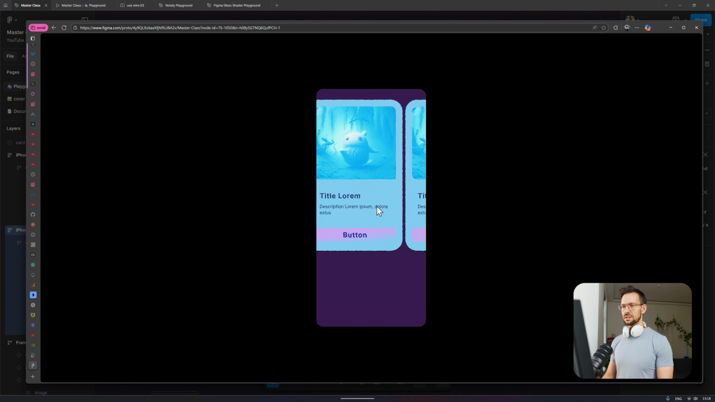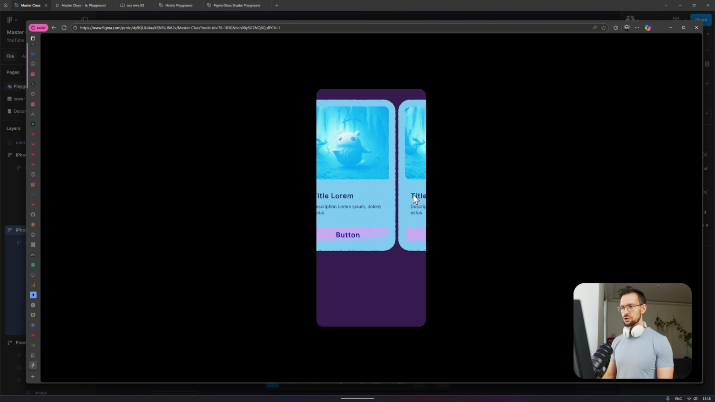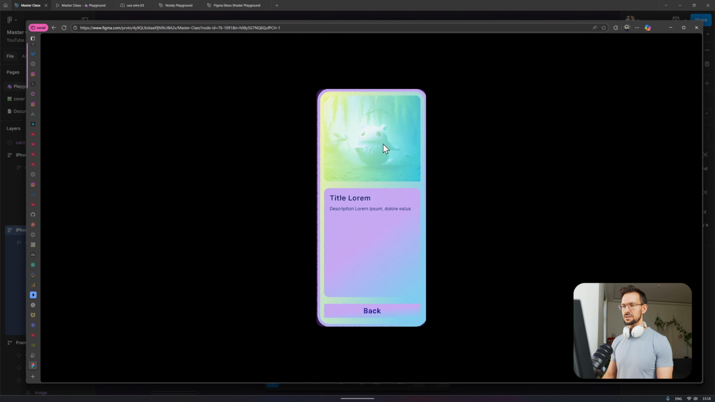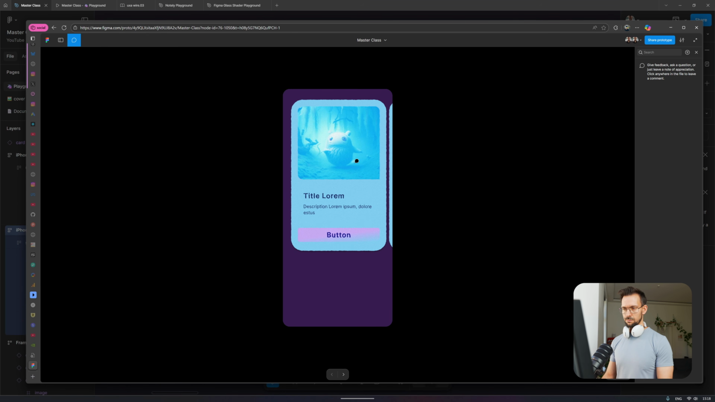In this case, it works exactly like it worked in Figma. We have our slideshow, which is completely interactive, and then we can press on the card to go to the detail view and back. We can also add comments by pressing C, like nice one, nice one.